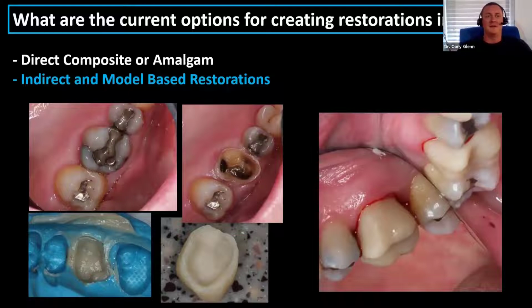You can do indirect restorations, model-based restorations. I know some people will do an impression and pour it up in that Mach 2 material from Parkell so that they can just have a working model outside of the mouth, and you can create composite restorations out of that stuff. I used to do what I called the poor man's CEREC, which was basically a permanent crown and bridge dual cure material used in the same way that you'd make a temporary. I would trim it up, and then bond it in with the resin cement. And those held up great for people that had really limited finances, but when you needed full cuspal coverage.